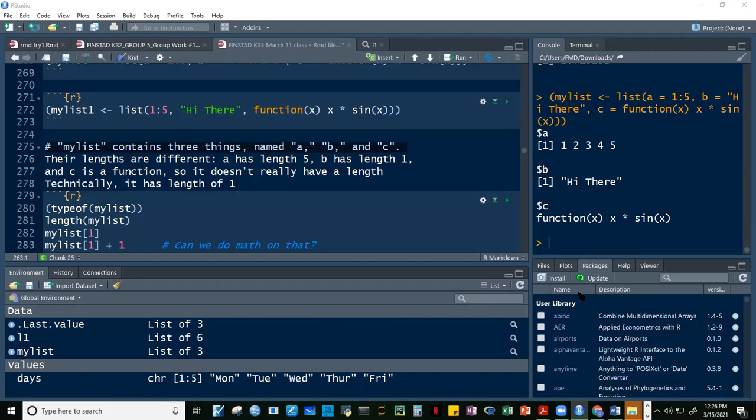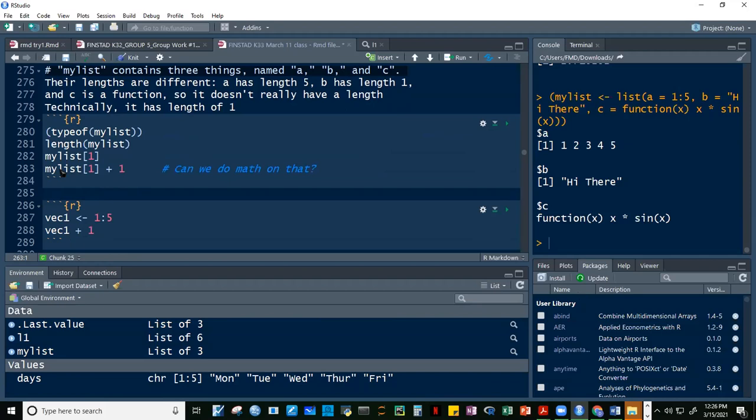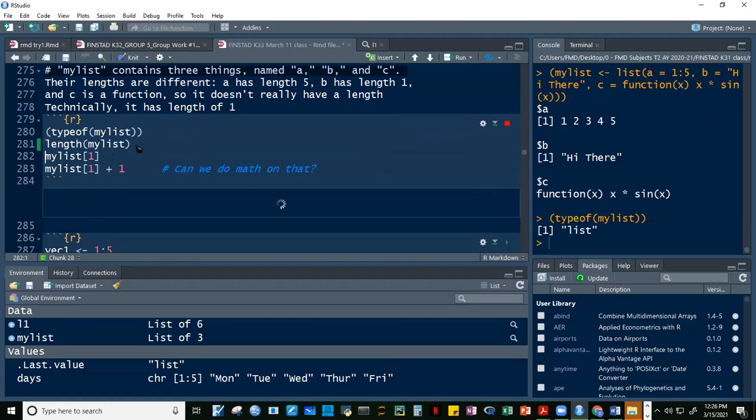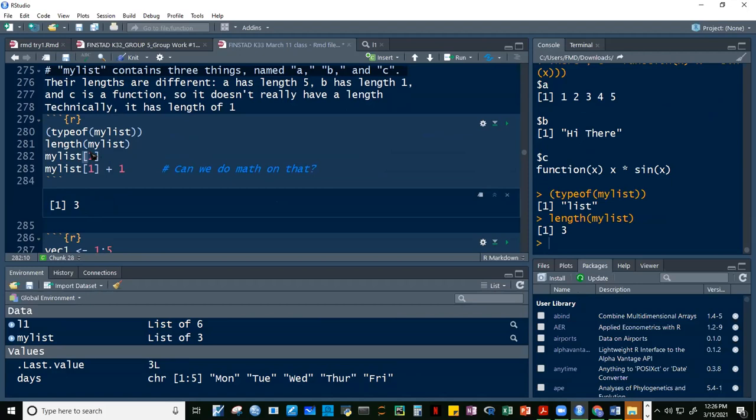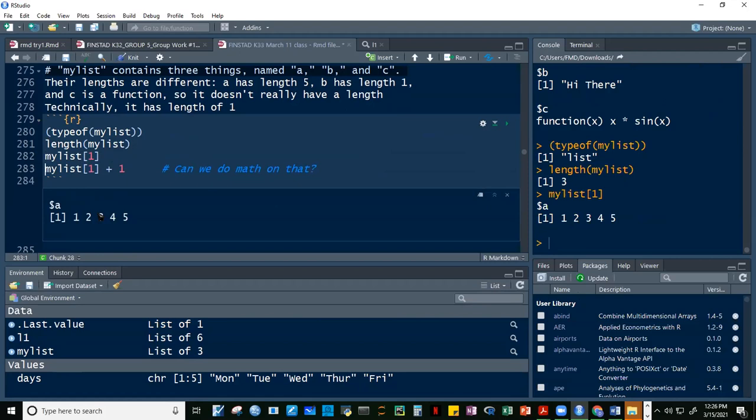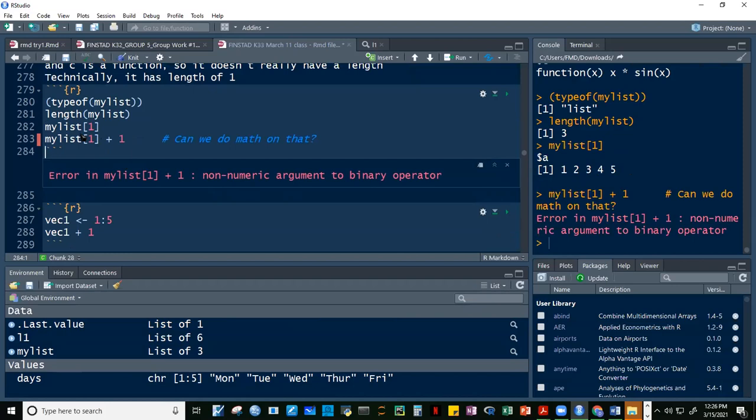All right. So, okay, now this tells us that you cannot do arithmetic on a list. So if we ask, what's the type of my list? It's a list structure. The length, I think, it has three elements. And if we subset the first element of my list, it's the integer vector 1, 2, 3, 4, 5. And then my list first element, can we add 1 to it? Let's try this. Okay, we cannot, no? We cannot add to this first element of my list.